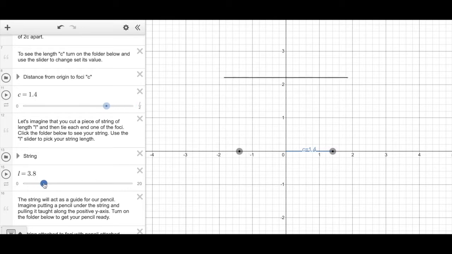And the reason is because what we're going to do with this string once you cut it is tie each of the ends of the string to one of the foci. So if you have to be able to tie the string to the foci, you can't cut your string too short. The length of the string can't be any smaller than 2c.